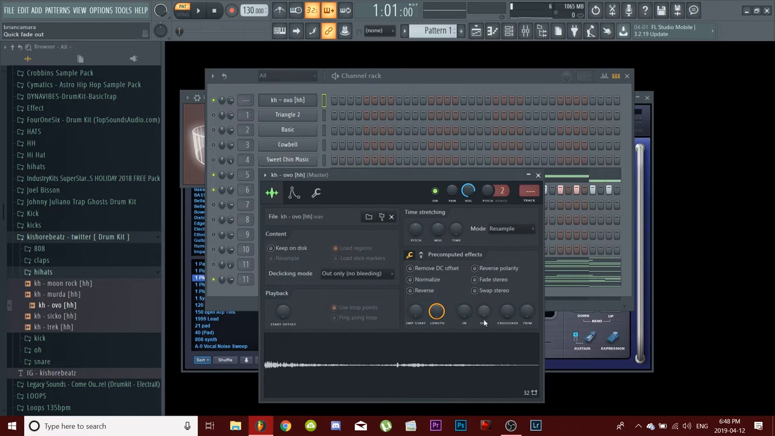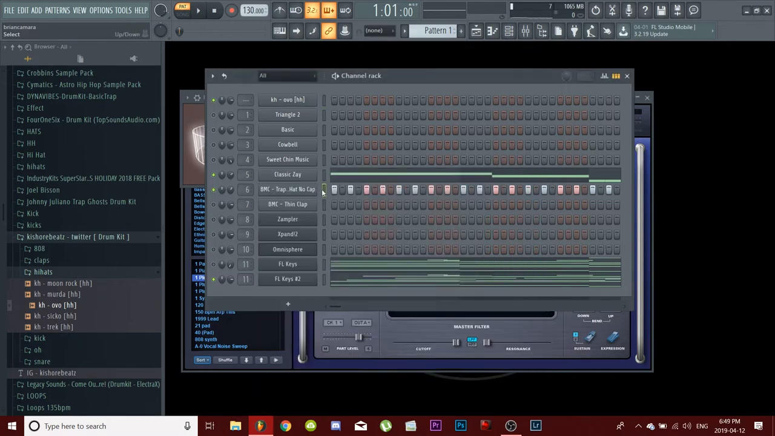If you guys want to make it shorter, the way you do that is crank this out knob here. Change this out knob. As you can see, it's getting tighter, the hat, instead of sounding like this. All right, so let's see what that sounds like.